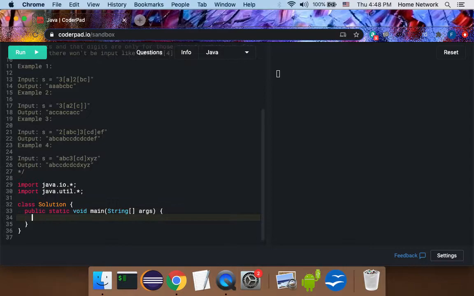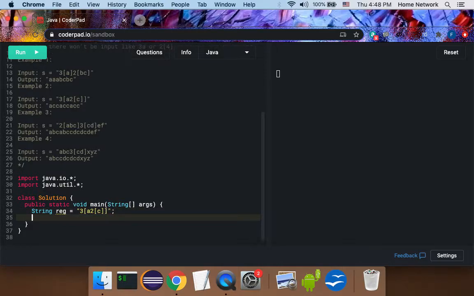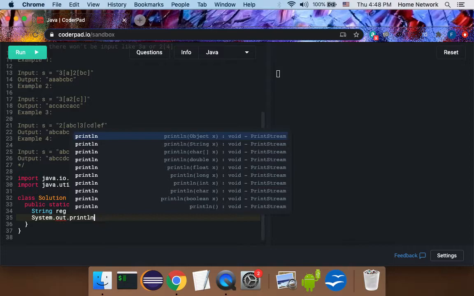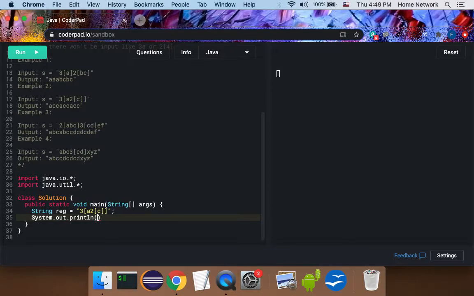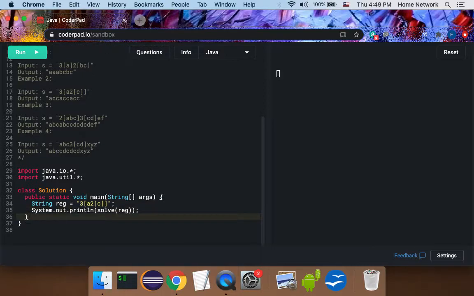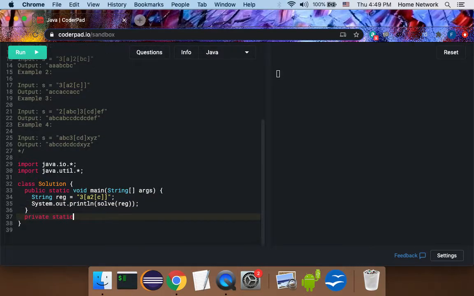Okay, so let's do a string reg equal. Okay, next let's do System.out.println and solve reg. Private static String solve, String reg.